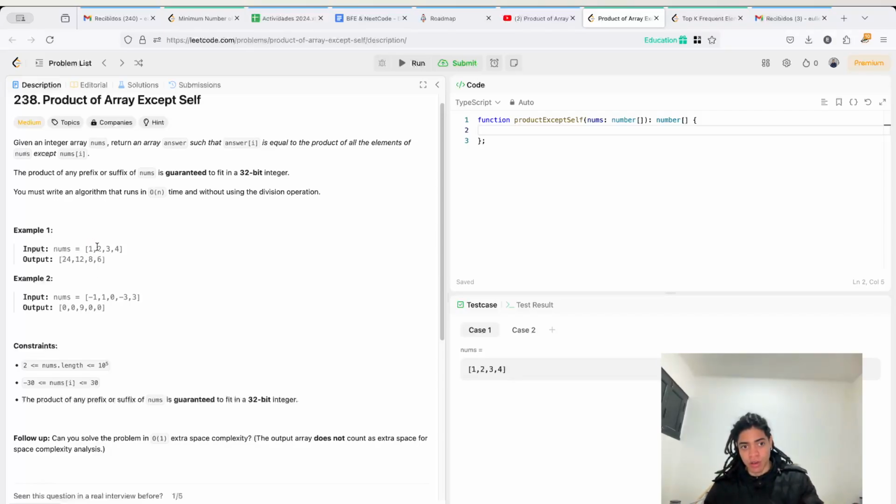Then you go to the next one, and after I update the prefix, which in this case is 1, I multiply by the next element, which is what we store in that new position in the array, and I update the prefix here.